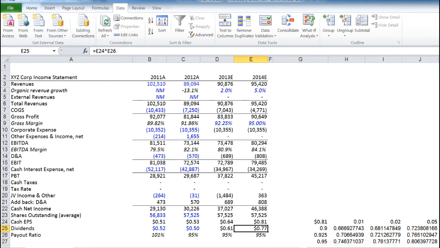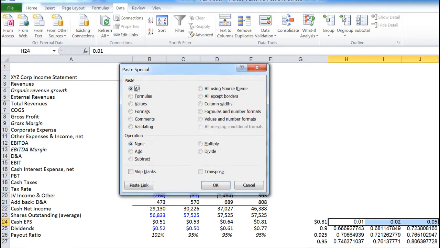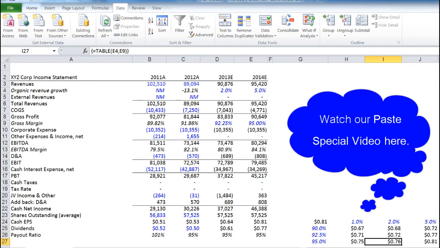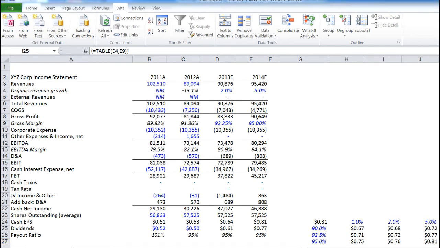We'll format our data table a bit for better readability, copying down existing formats using the paste special command we discussed in our last video. Now, looking at the table, you can see 9 different 2014 cash EPS scenarios. It's now very important to check that your data table is calculating correctly. You see, for example, that at 2% sales growth and a 90% gross margin, our data table shows that cash EPS should be 68 cents.